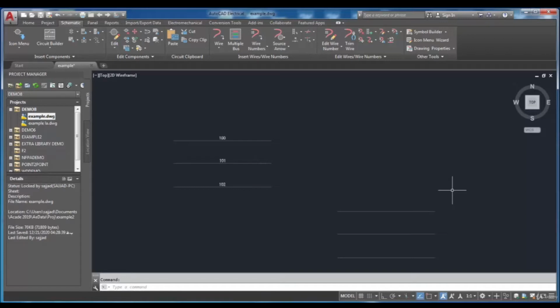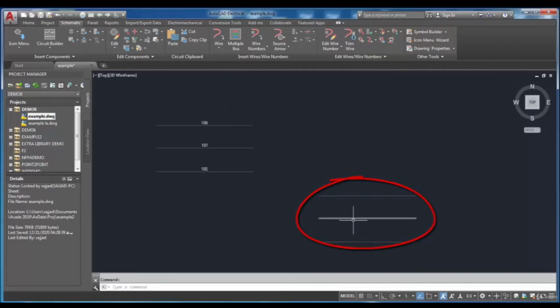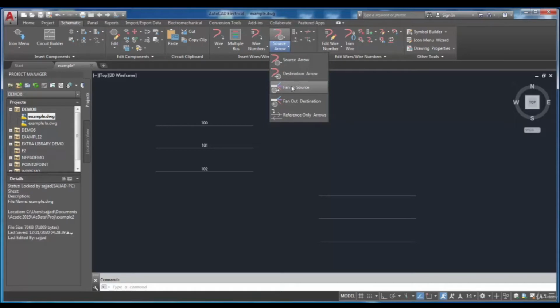Here I intend to define these three wires as source signals and the other wires as the destination signals. For example, this wire as a source and the other one as a destination. First of all, you need to add source markers. To do so, the fan-in source tool can be used. In order to choose this tool, from the Schematic tab in the Insert Wires Wire Numbers panel, select the fan-in source from the Signal Arrows drop-down.